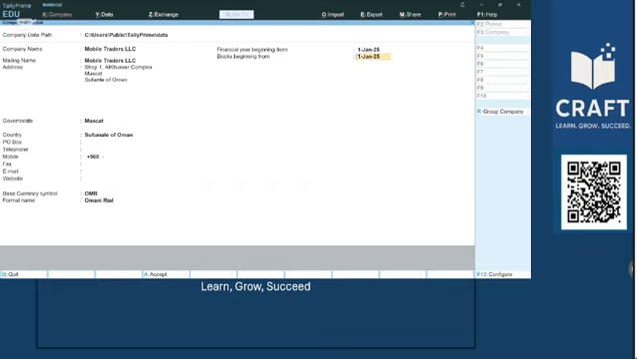So first things first, let us create a company. On your screen you will find a company creation screen. The company that we are going to create today is Mobile Traders LLC, and they are placed in Muscat. So the VAT rules of the Sultanate of Oman will be applicable in this case. You can find the books financial year begins from 1st January, and books also begin from 1st January.